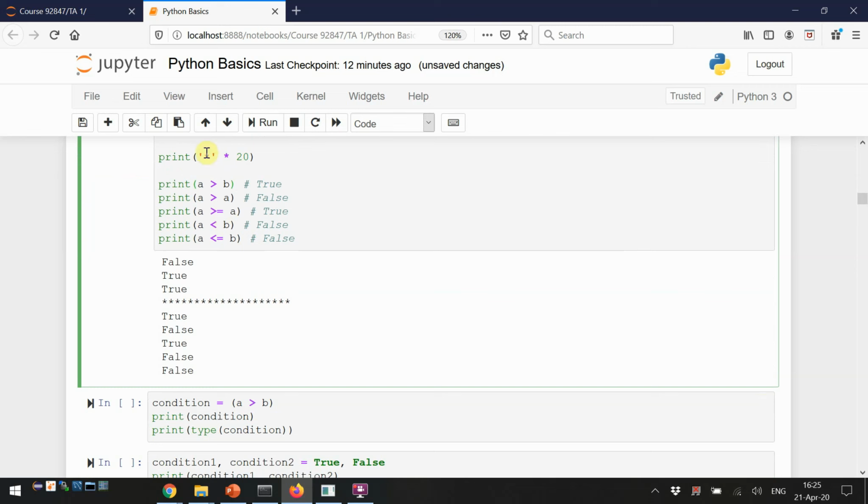And then you can use all kinds of comparison. You can check whether a is greater than b, yes, whether a is greater than a, no, whether it's greater or equal to itself, and the answer is yes, and likewise whether it's smaller or equal, and you get the expected outputs.